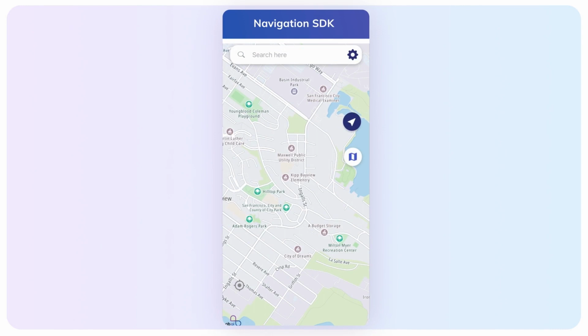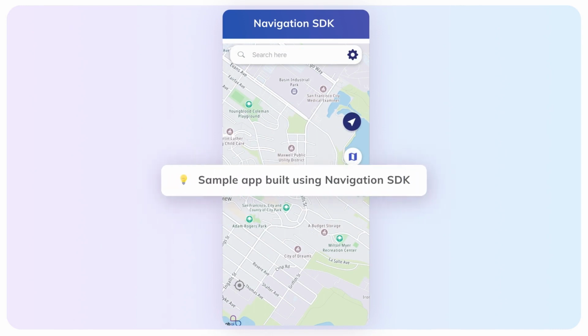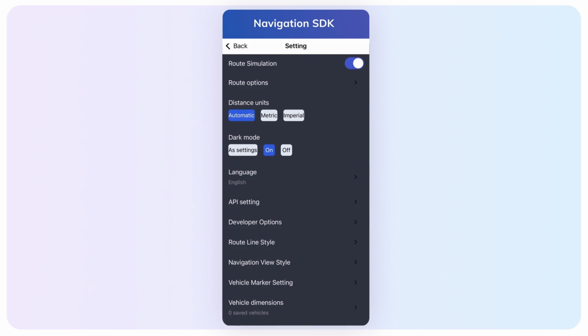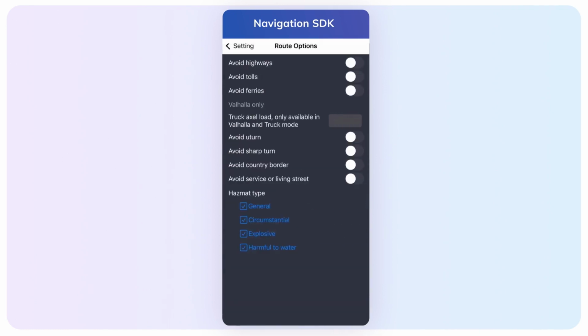Let's take a quick tour of our Navigation SDK application. We've developed a sample mobile app using the NextBillion iOS Navigation SDK, allowing you to quickly test and integrate the SDK's capabilities and configurations. Here's the main screen of our navigation sample app. You'll find route simulation for testing and configuration options to tweak other parameters, just like in the API.